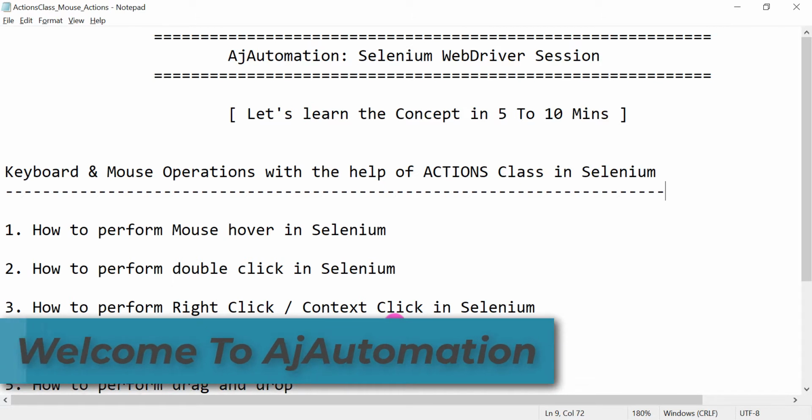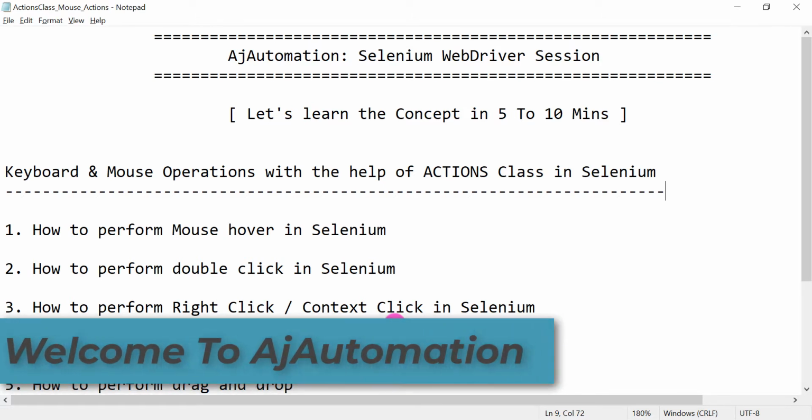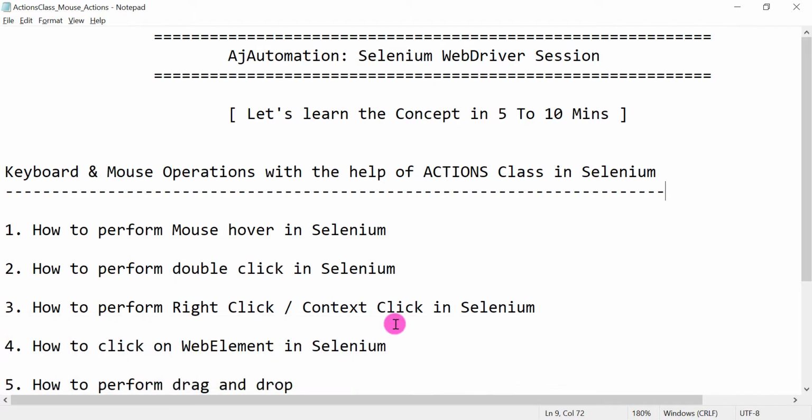Hi guys, welcome back all of you. So in this session we are going to learn about the Actions class in Selenium. The Actions class is one of the features provided by the Selenium WebDriver, which contains multiple methods by which we can perform complex operations in the browser. These methods are mainly used to automate different keyboard and mouse operations, or keyboard or mouse events we can say. So some of these actions we are going to see in this session.